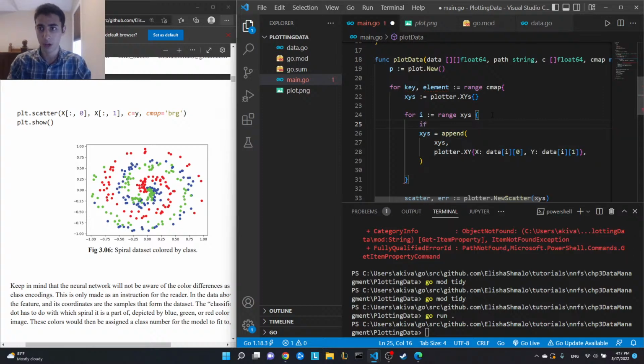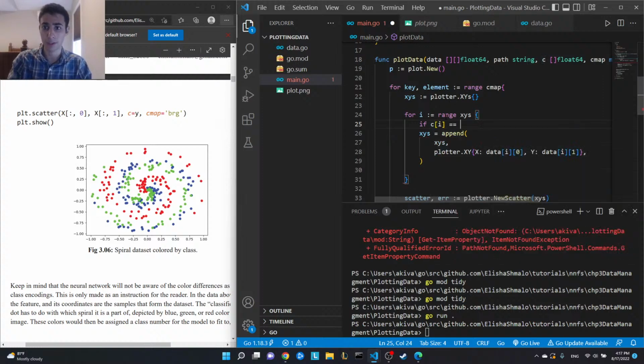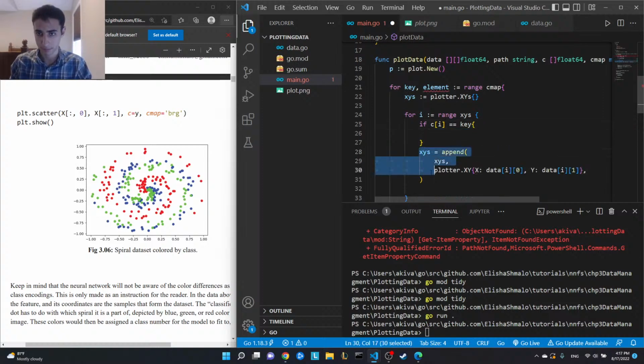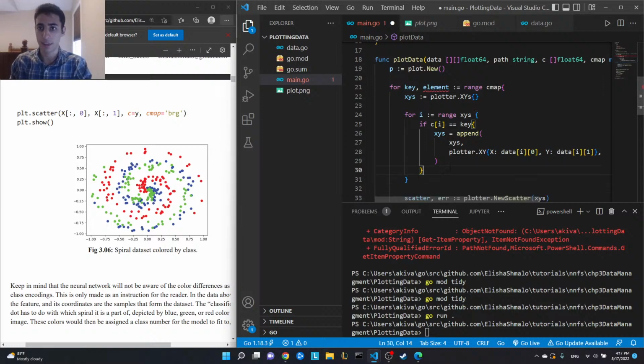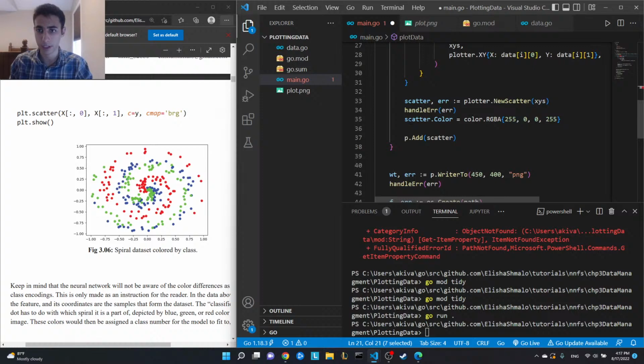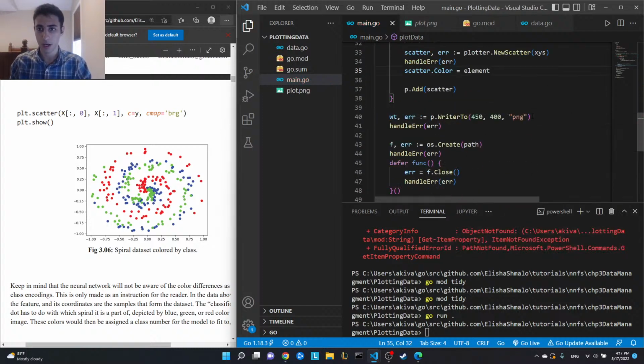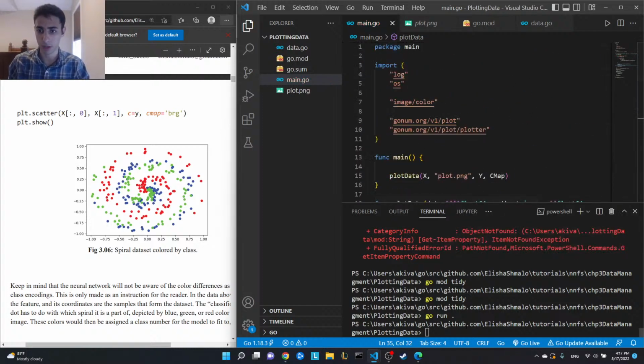Only if the color at index I equals the current key, then do we want to append it to the xys. And then lastly, we're going to use this element. The element corresponds to the color. We're going to color the scatter plot with element. Great. I think this should work. This will plot our graph with the appropriate colors, I believe.